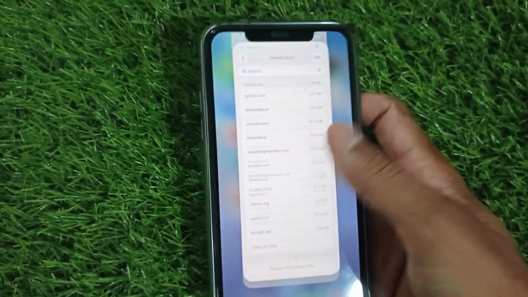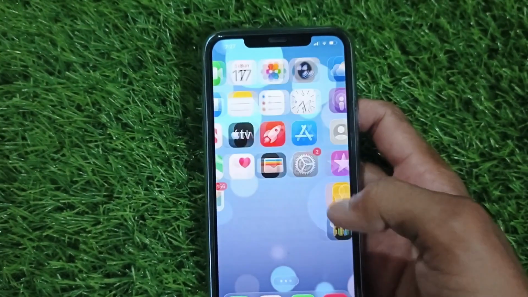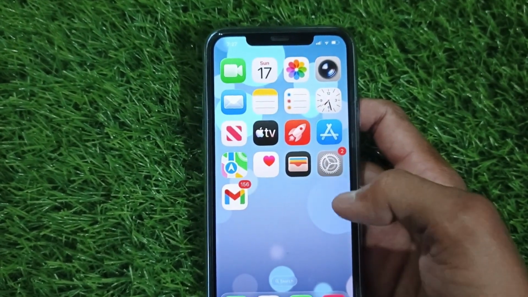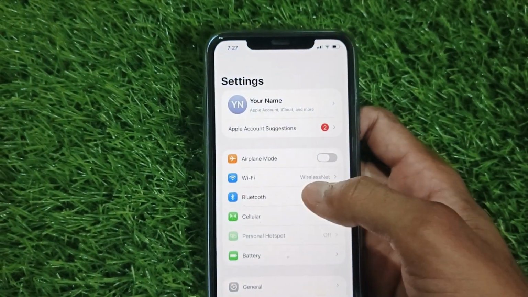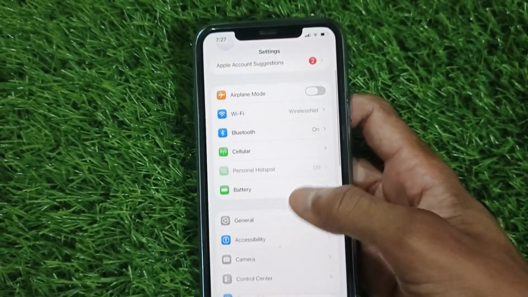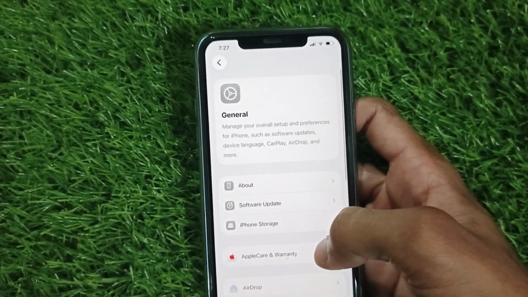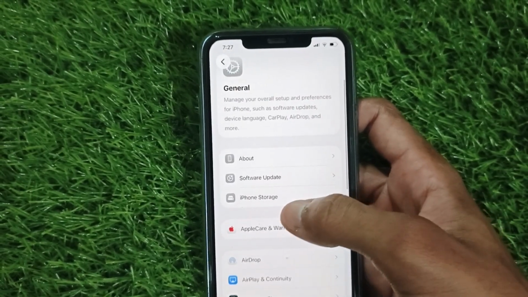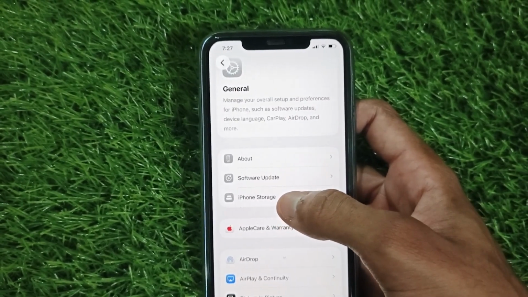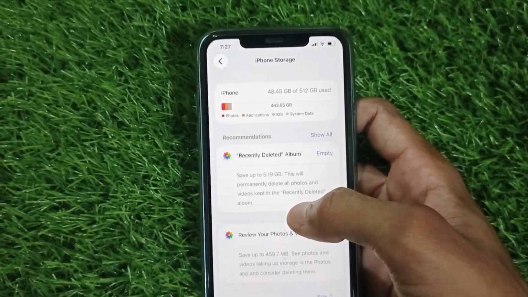Now guys, come back and you can see the settings option. Again go to your settings. Now guys, scroll down and you can see the general option. Click on it. Now guys, you can see the iPhone storage option. Simply go to iPhone storage.